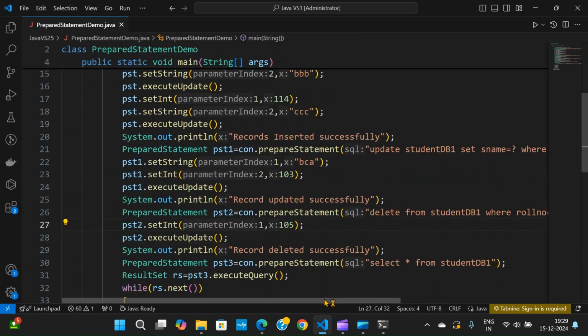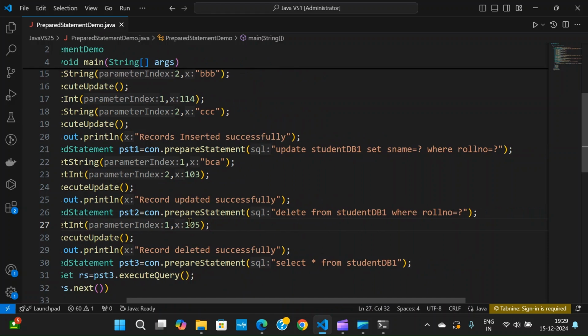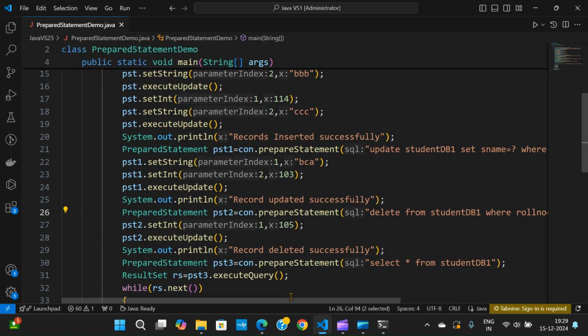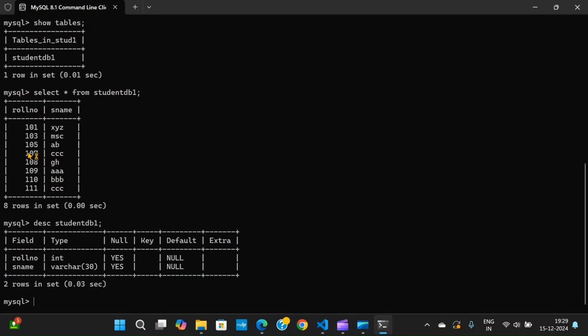So prepared statement pst2. pst2 equals con.prepareStatement, delete from table name where roll number equal to question mark. Here I am not putting any value. So when you go for a prepared statement, don't put any value. Now you want to set that roll number, which is an integer, so setInt. Only one question mark is there, so for 1 you write the first question mark with the existing value 105. Let me check, 105 is available.